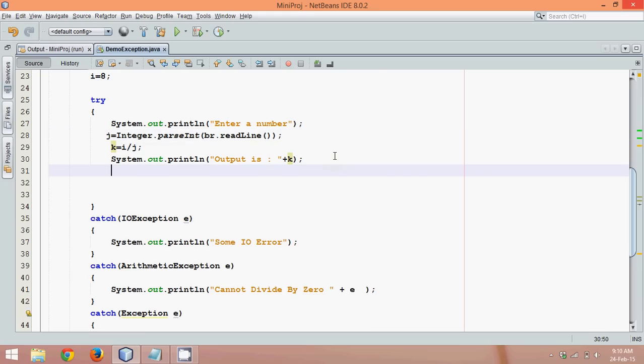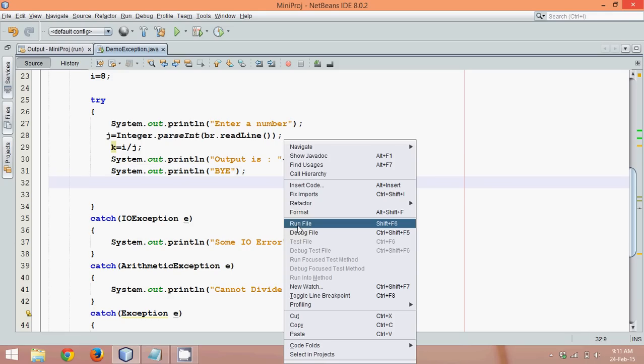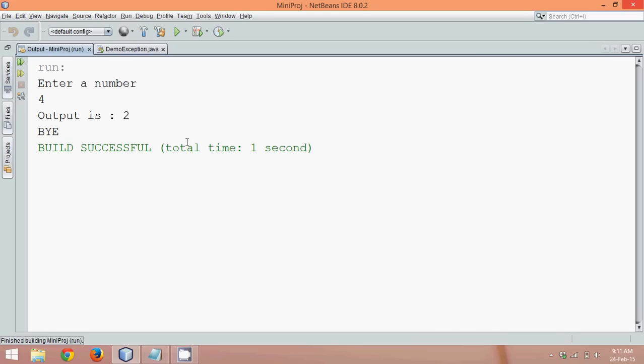And at last, I want to print "bye". So after this, if I say sout, I want to print "bye", right? It's like, that's it, you got the output, now get lost. That's the only way we can say bye, right? Now if I run this, enter a number, it's a 4, and you can see at last we have this "bye".